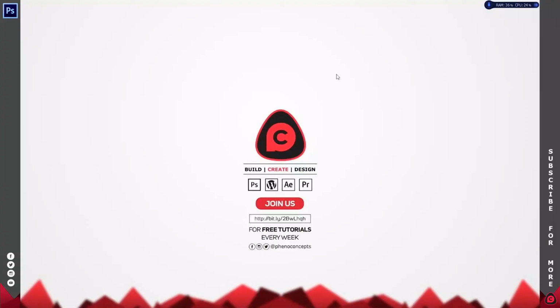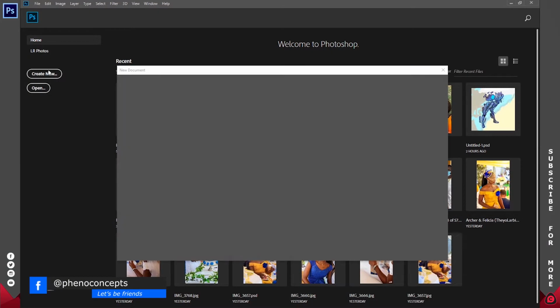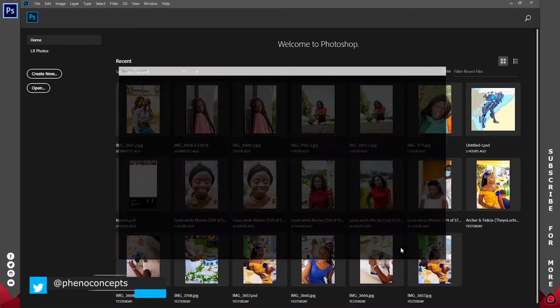Alright, so let's go ahead and open up our application. As always, I'm using Photoshop CC 2019 and I'll go ahead and select my own dimensions. So I'll go in here and change it to pixels and I'll set it to 2000 by 2000. I've already stated why I do this and I'll click on create.